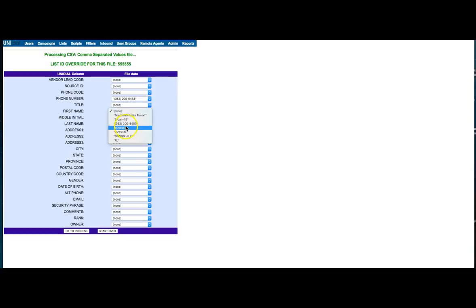The first name would be here. Last name would be here. City would be here. State would be here. Once you have selected all the columns that you want to upload into the system and what you think they represent, click on OK to process.